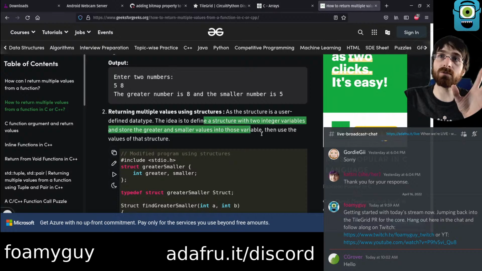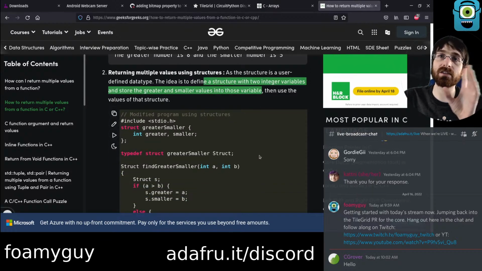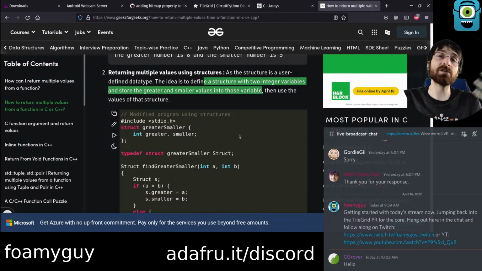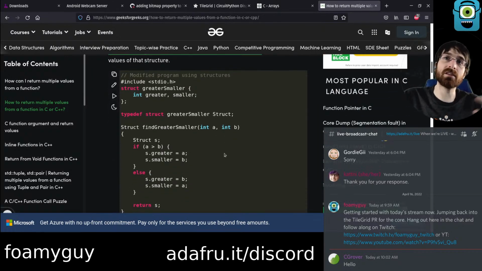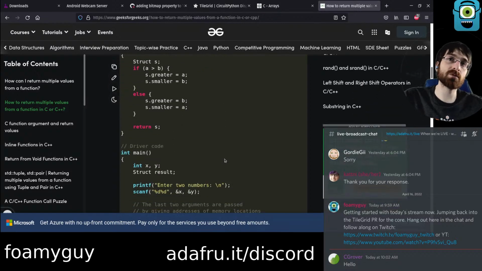A struct, or a structure, was the second one, which, as I understand it, is basically like making an object, or making a class, really, like in Python or Java. At least this is my understanding of it. Bearing in mind I could be wrong here, but this is my understanding. This is like making a class that says the fields on my class are going to be bitmap width, bitmap height, tile width, tile height. And then you could initialize one of those objects, set those values, and then return the object.